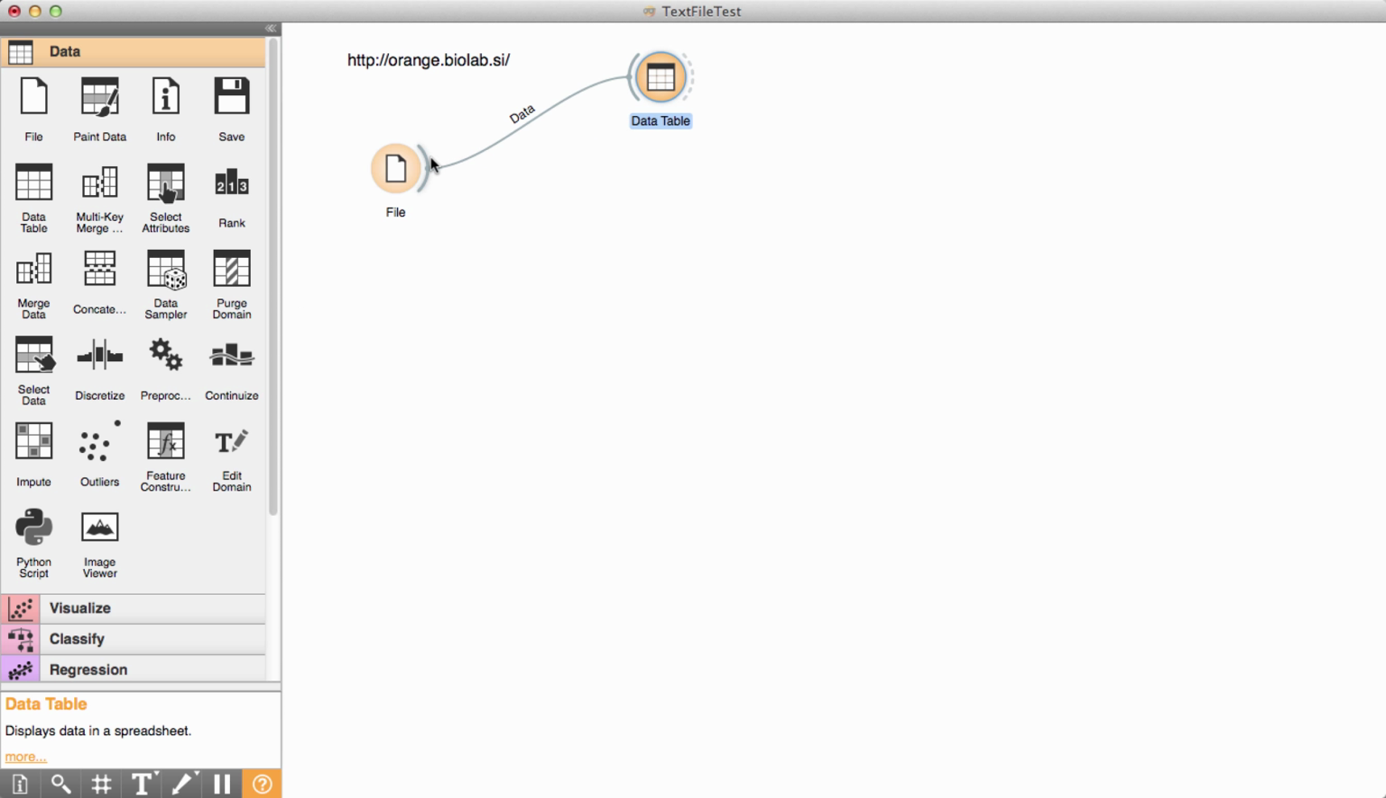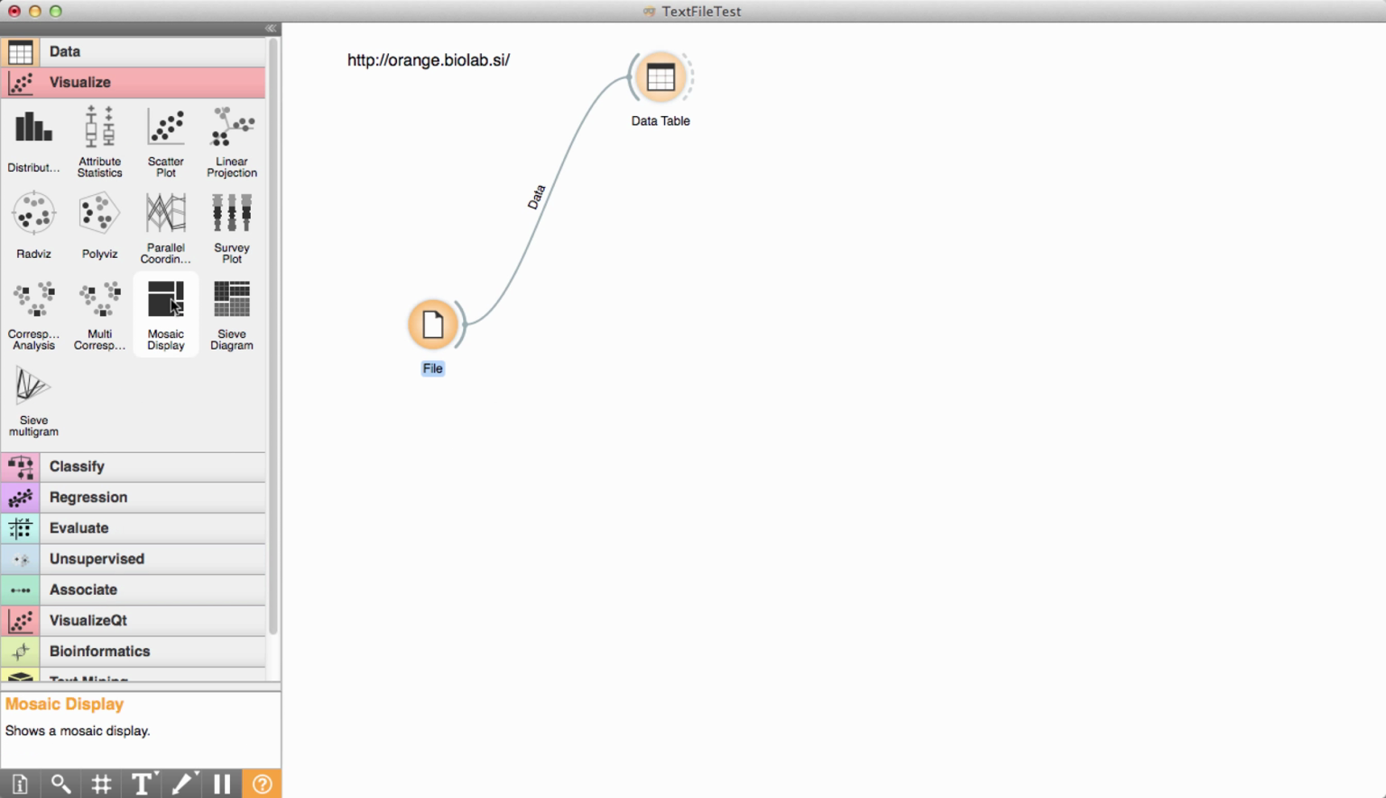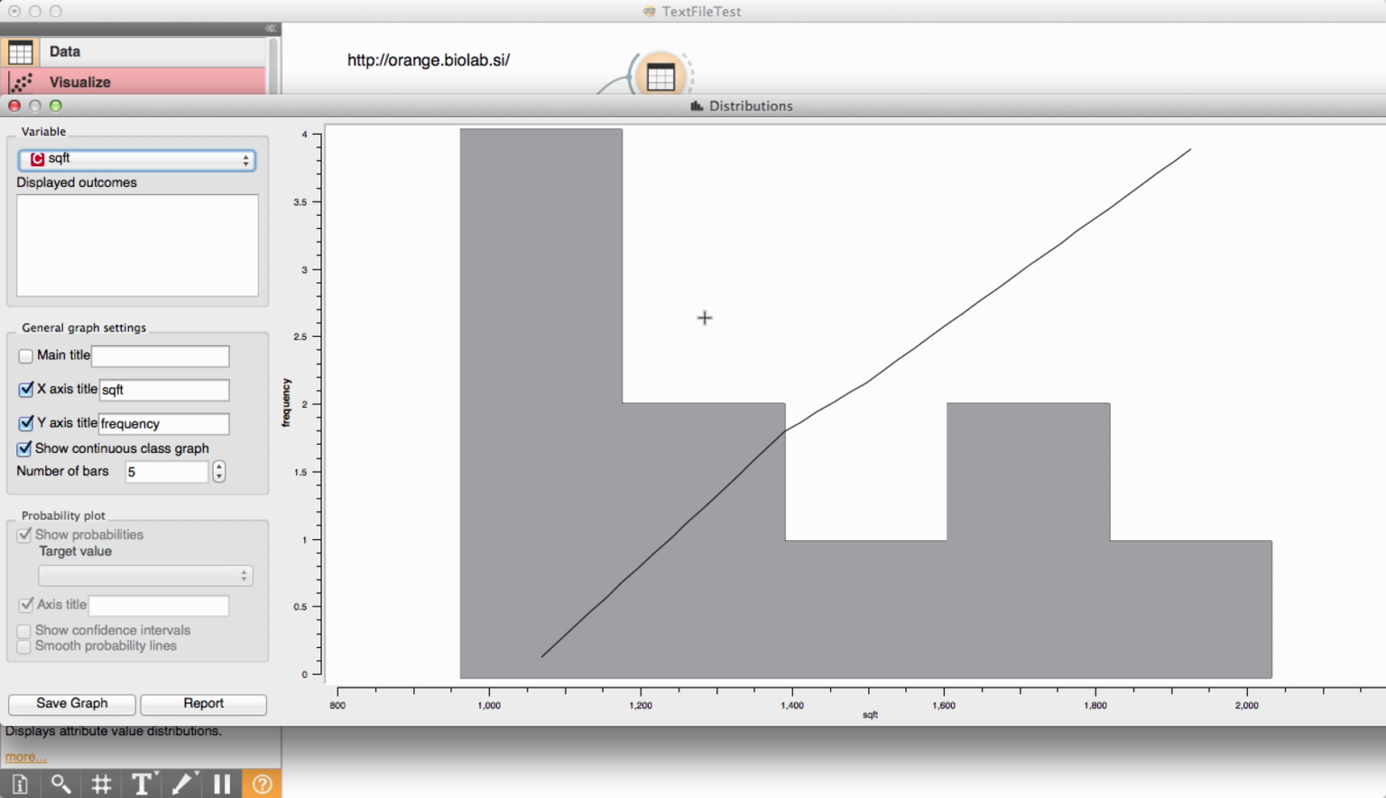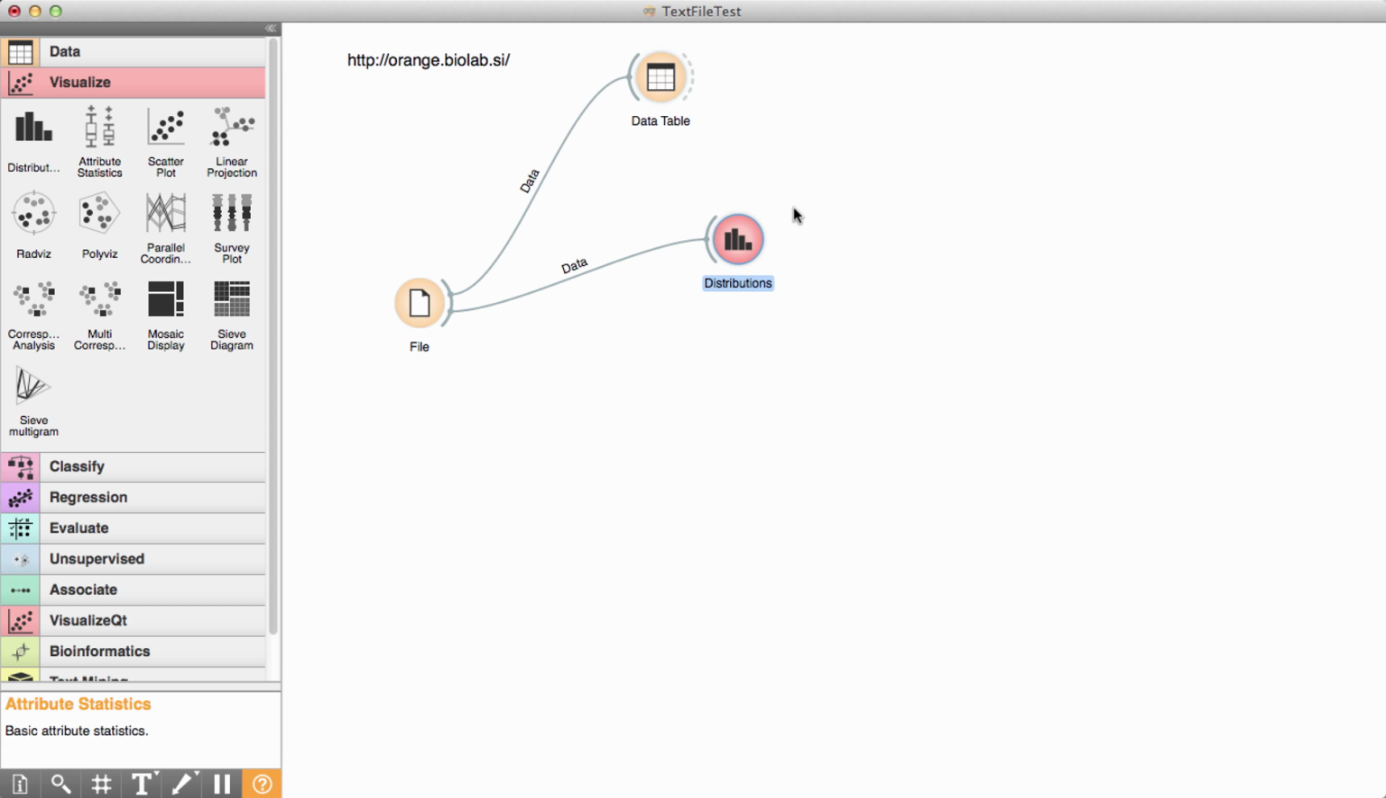Okay, let's just move that out of the way a little, and then we'll have the file. And we can also use visualization widgets like this, where you can connect like this and begin to look at the data here, manipulate these in different ways. Very, very useful. Let's get this out of the way.